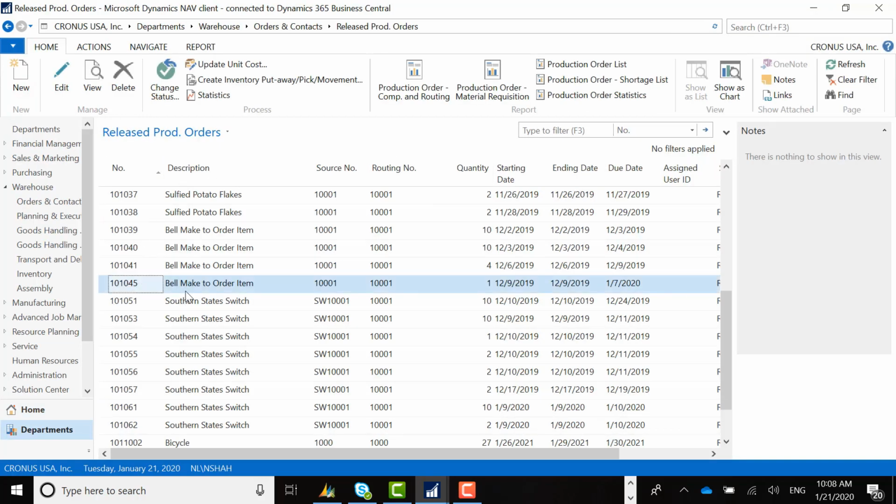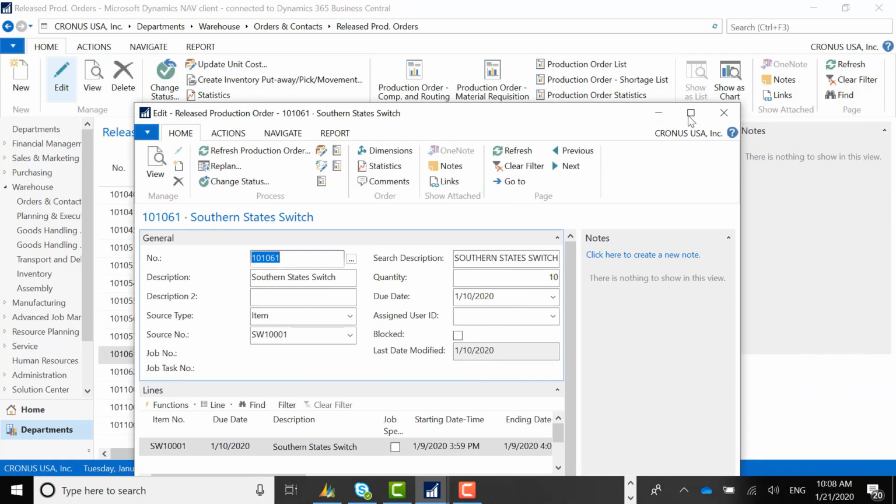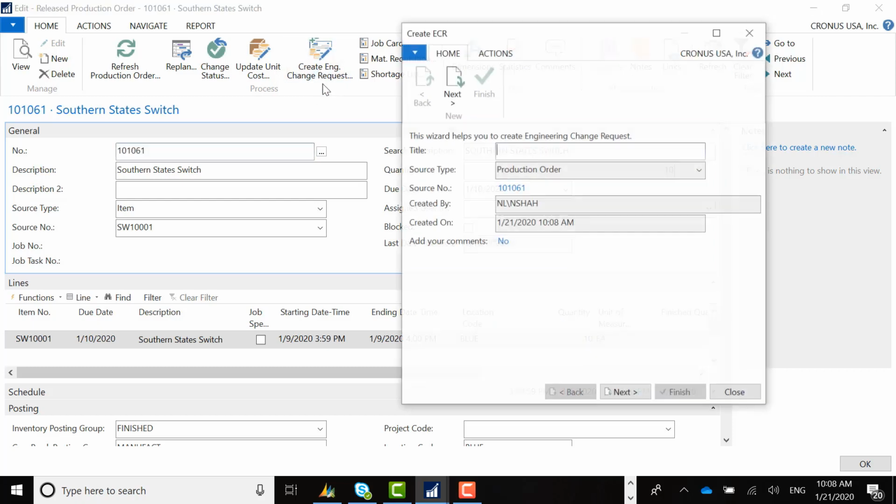So here in my release production order, I'll go ahead and select any open production order. I'll select production order 101061. I'll go into edit here, bring over the screen. And you'll see an option called engineering change request on the ribbon. I'm going to select that engineering change request, which opens up a wizard. This is a 2Increase specific functionality.